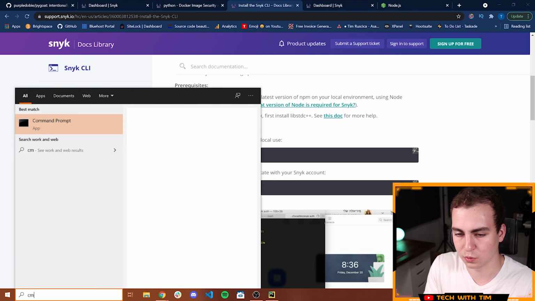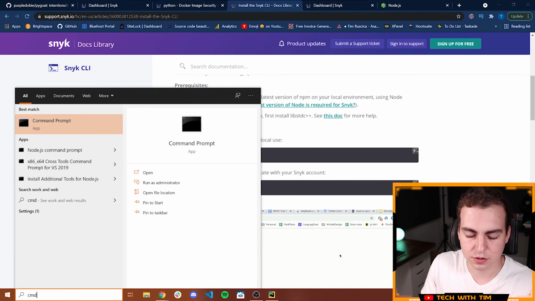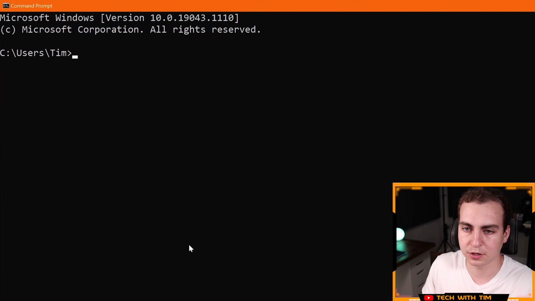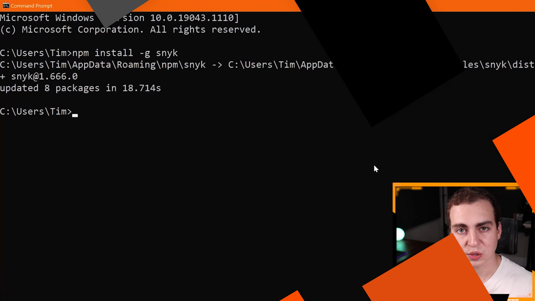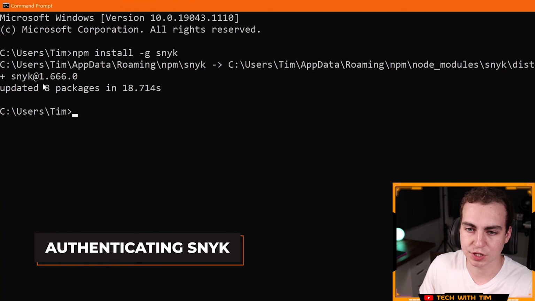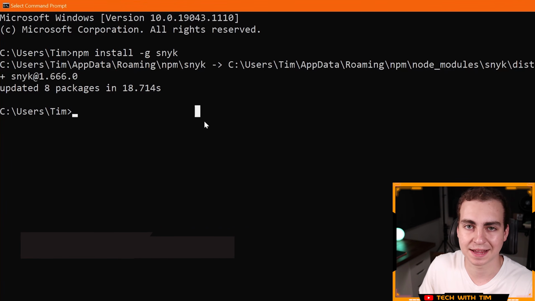So if you're on Mac or Windows, it should be the same thing. Install Node.js, open up your command prompt or terminal, paste in this command, run it, and that should install the CLI tools for Snyk. All right, so I already had Snyk installed, but you can see that it just updated. I guess there was a new version since I last installed it.